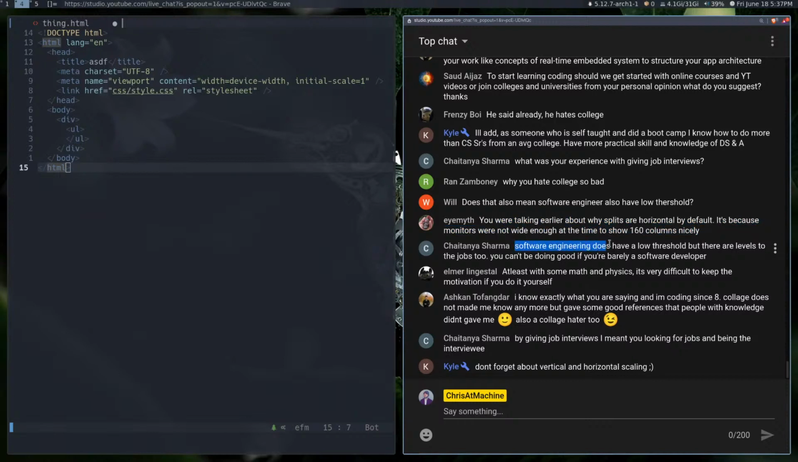Software engineering does have a low threshold, but there are levels to jobs too. Yeah, that's also true. There's really good back-end devs, and there's obviously junior devs.